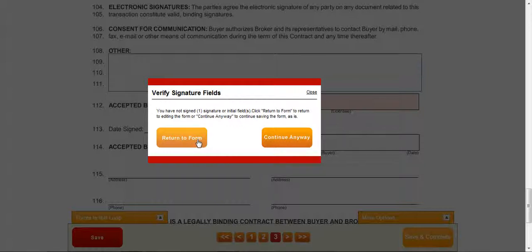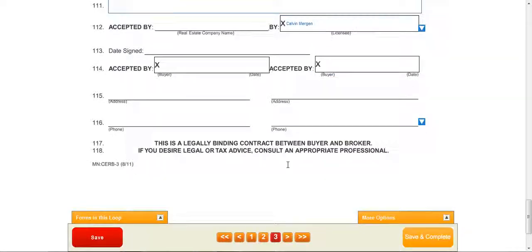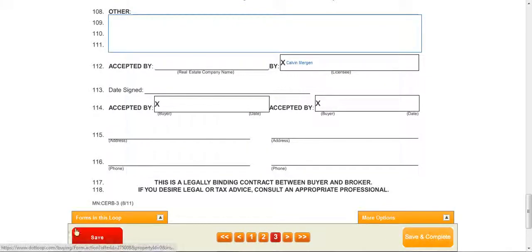So it'll prompt you if you missed something. So then I would go back and find that spot. There it is. Now if I hit save, all it's going to do is save the form. It's not going to allow me to go in and complete the form. So if I need to come back to this later, I would just hit save. But now I'm going to say, yep, I'm done. I hit save and complete.